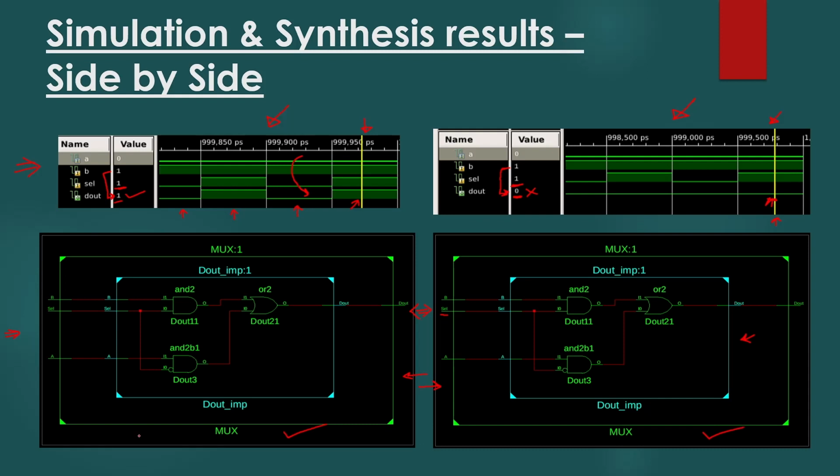But if you remember, our simulation results were not actually the same. If we talk about the right side results, it was not giving the correct results in behavior simulation because we missed adding the select input in the sensitivity list. So this is a big problem: your behavior simulation result does not actually match the gate level simulation results.